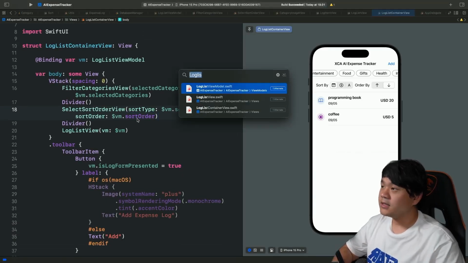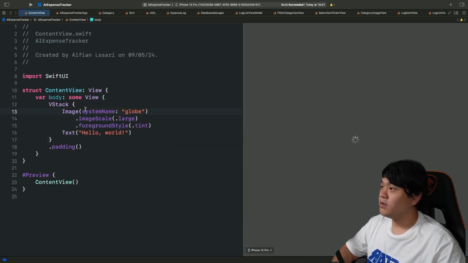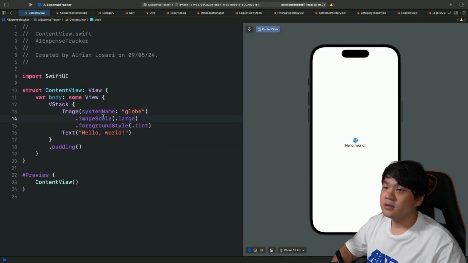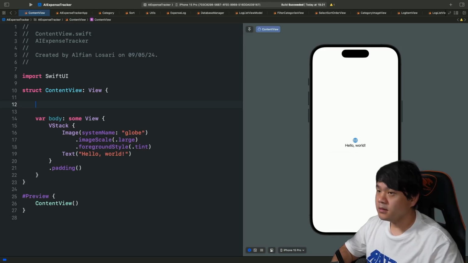Okay, now let's go back to the content view. This is the root view of our application, and we're going to use an environment horizontal size class key to determine whether to use tab view or navigation split view. Tab view will be for the compact and visionOS, and navigation split view will be for the regular size class, for iPadOS as well as macOS.